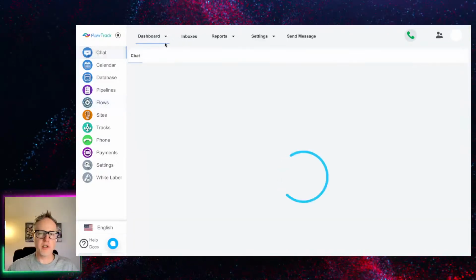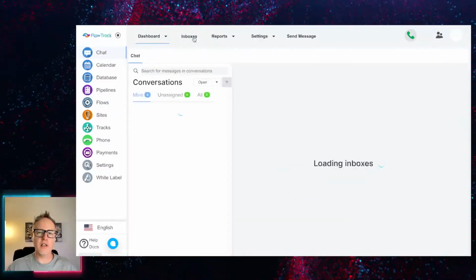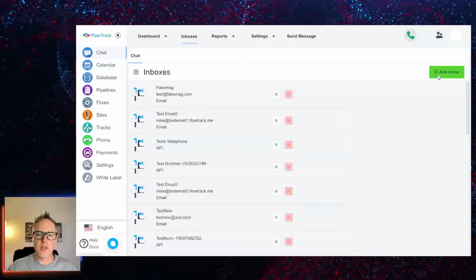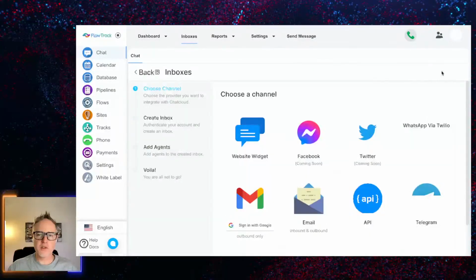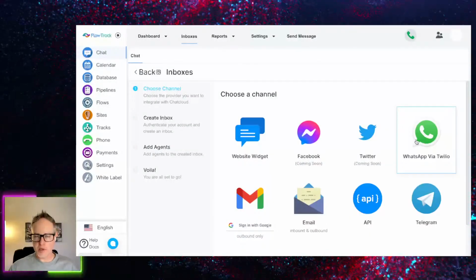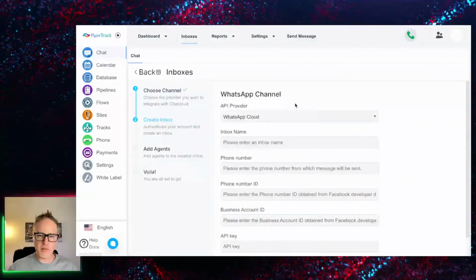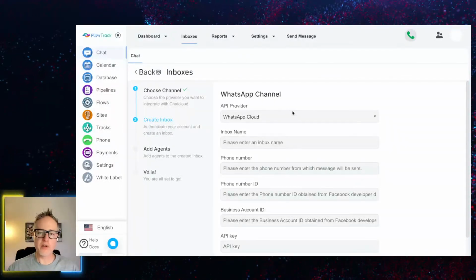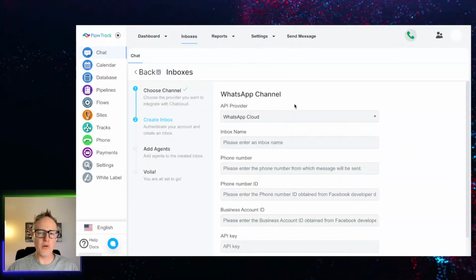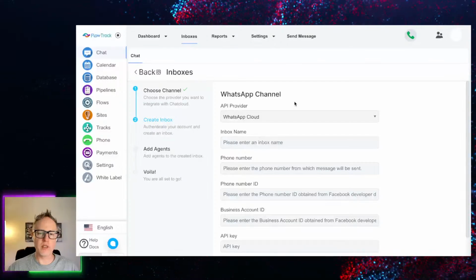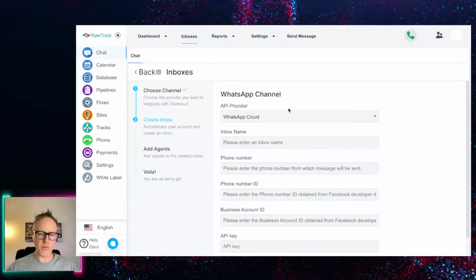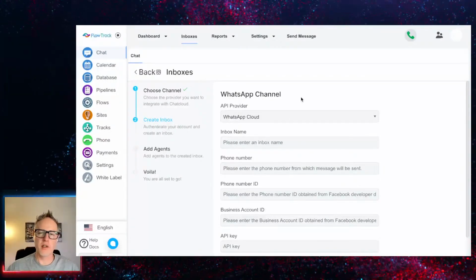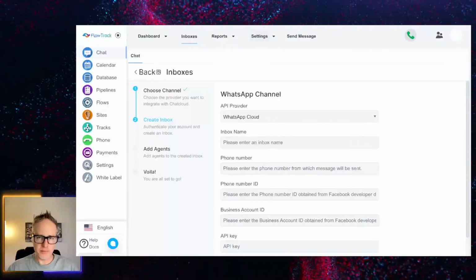You guys can just come in here under the chat and you can click on inboxes. And once you go to inbox, just go ahead and click on add new. And we have actually 2 options in here for WhatsApp. So when you click on it, it's going to say which WhatsApp provider do you want to use. We actually support both WhatsApp Cloud and Twilio. So WhatsApp Cloud is your Meta, and then Twilio is kind of like the middleman to Meta.